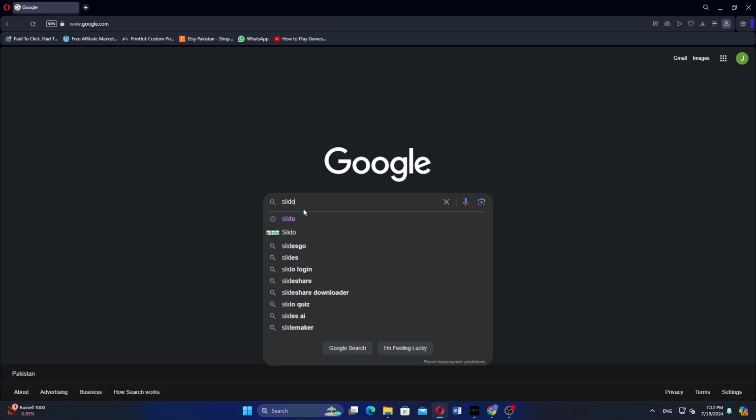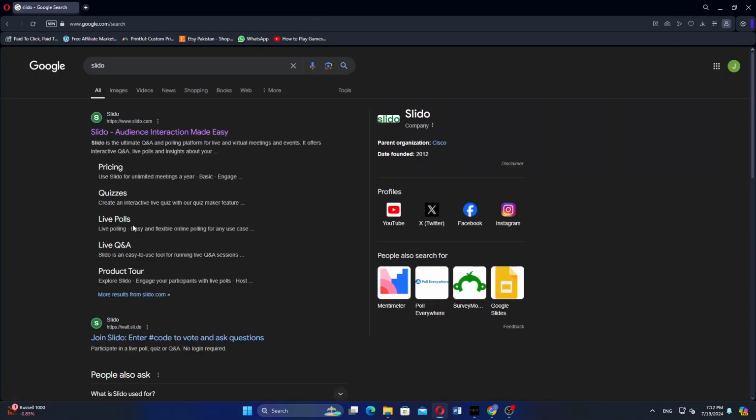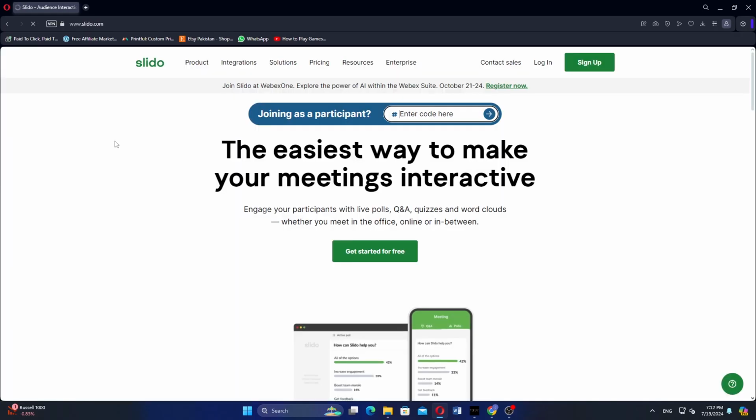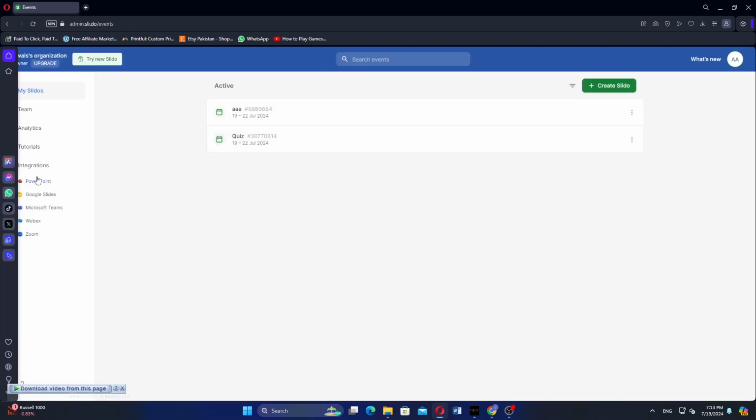First, open Google Chrome and search for Slido. Click on the first link to go to the official Slido website. On the Slido website, click on Login to sign into your account. Once logged in, navigate to the left side dashboard and click on PowerPoint.